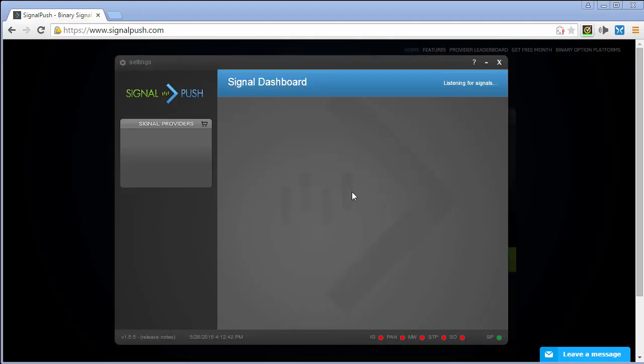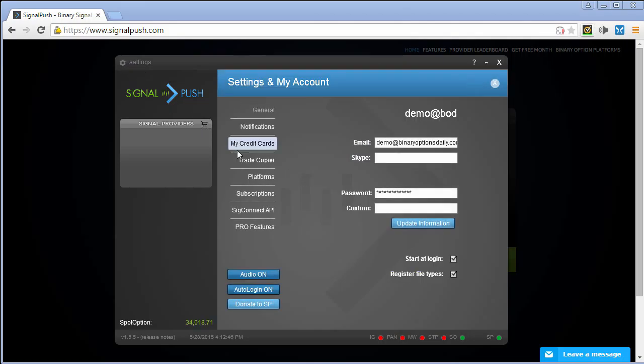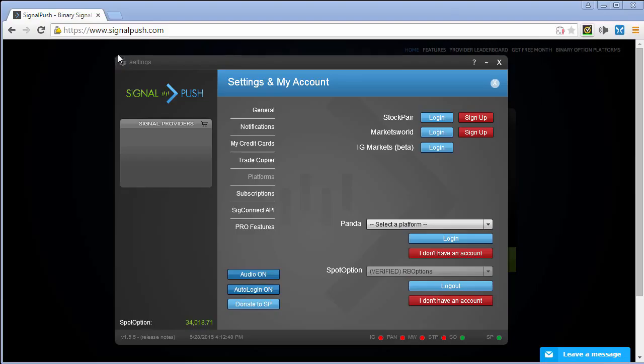Now let's put us on the dashboard. So the first thing that we need to do is go ahead and ensure that we're logged into the platform. So we're going to hit Settings at the top and go to Platforms. And here you can log into either Stock Pair, Markets World, the IG Markets for the beta, the CT option, which is Panda, and a spot option. So currently we are logged into our RB Options spot option account.